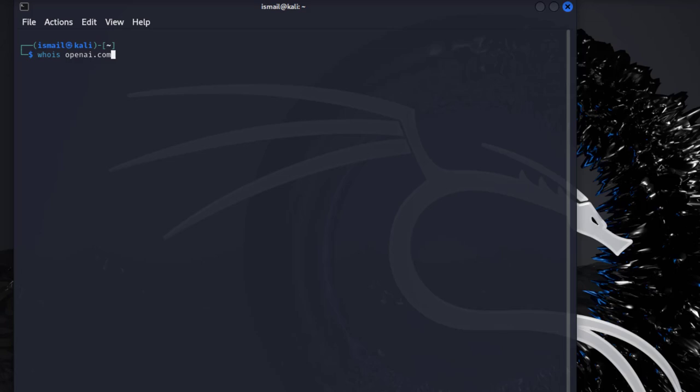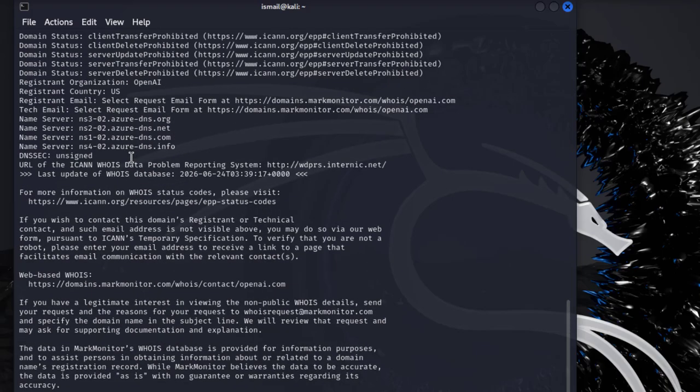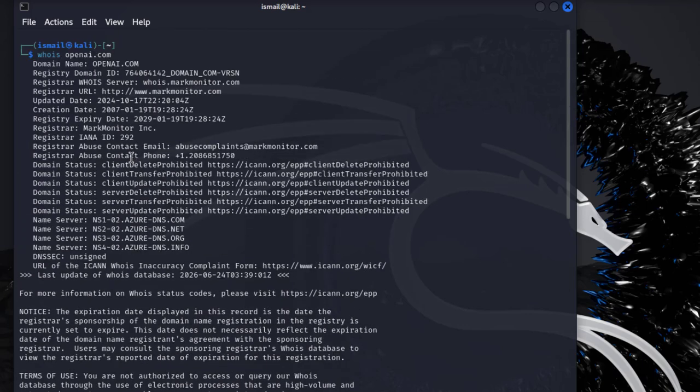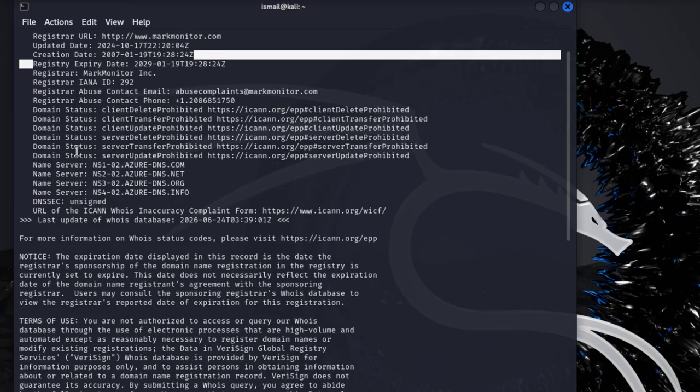So what do we get from this? Let us enter this. Now we are getting this information, tons of information we can say. As we can see, it gives the domain name openai.com, the registry domain ID, then the registrar WHOIS server, then when it was updated, when it was created, when it will expire. So all this information.